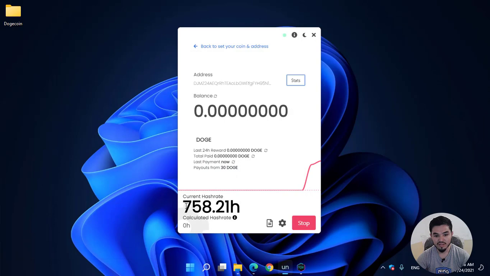Here as you can see the current hash rate is 750. So this is the process by which you can mine Dogecoin easily on your computer with CPU and GPU.